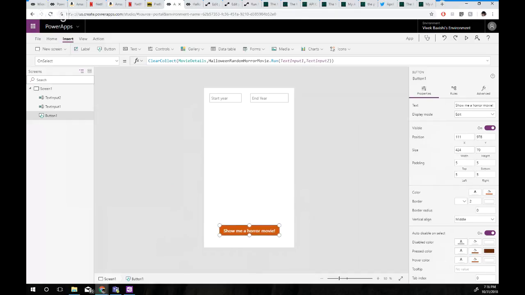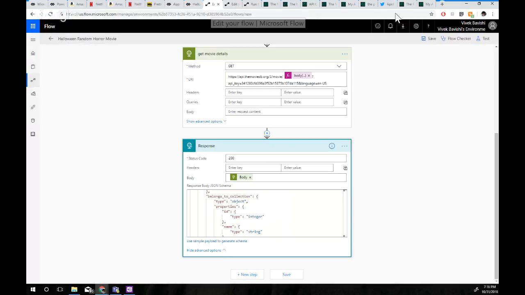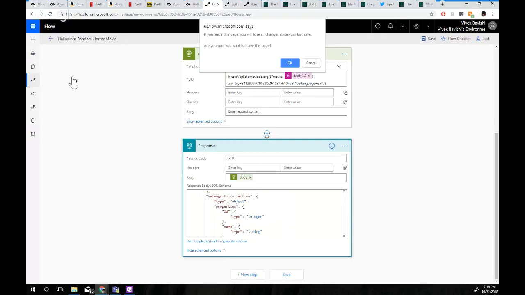Okay. So another thing, if you guys don't use the Alt key to run the app, it's a pretty nifty tool. Just hit the Alt key and you can run the app within the PowerApps. You don't need to play it. So I'll click on that and we'll see how our flow turns out.